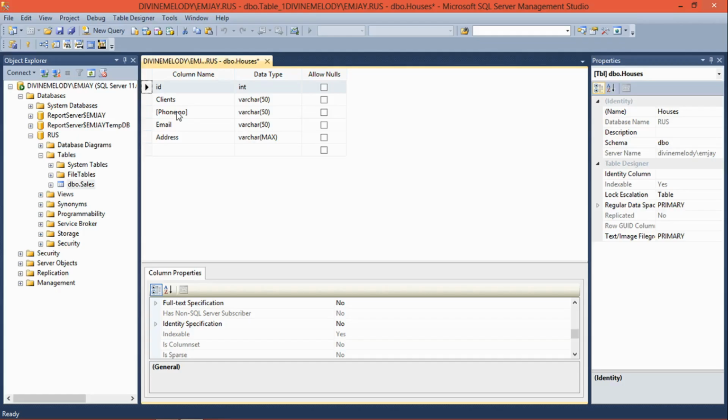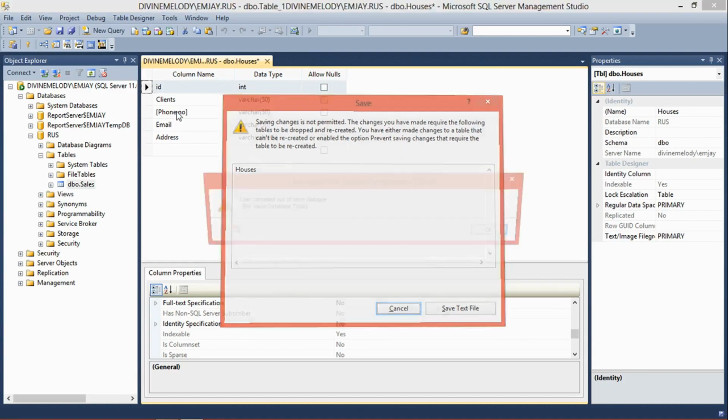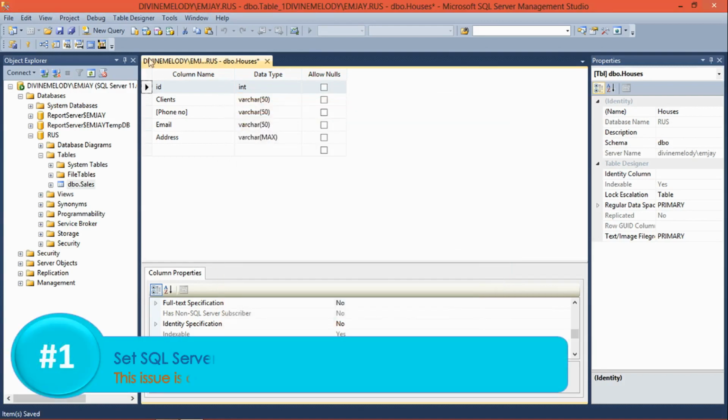So welcome guys to another tutorial, and in this tutorial I'm going to show you how to save changes to your SQL database. So even if it shows this error, this message once you click or press Ctrl S, the reason is because something is not right.